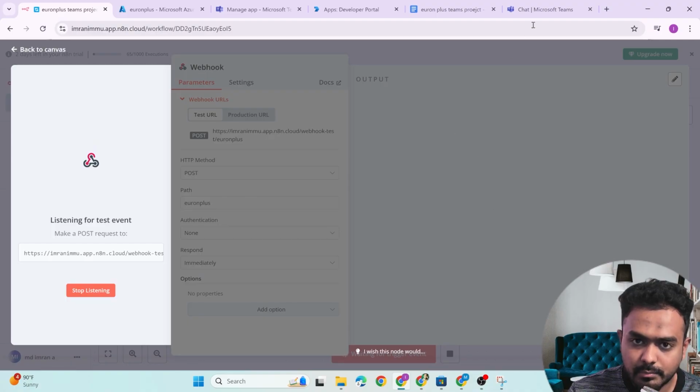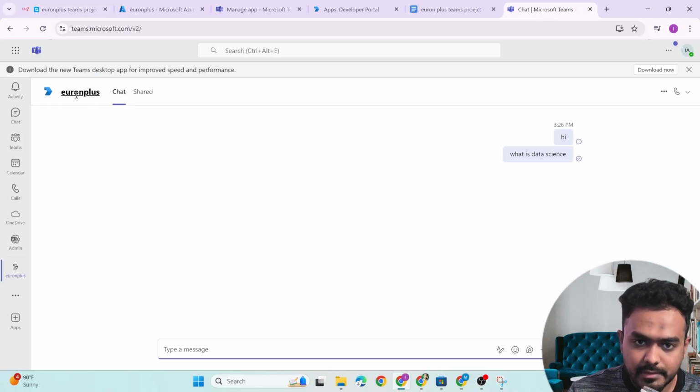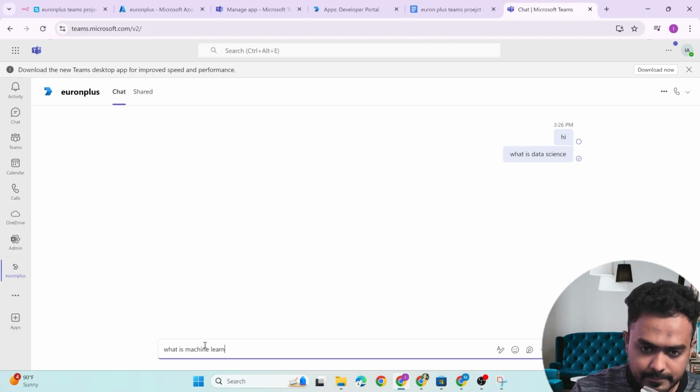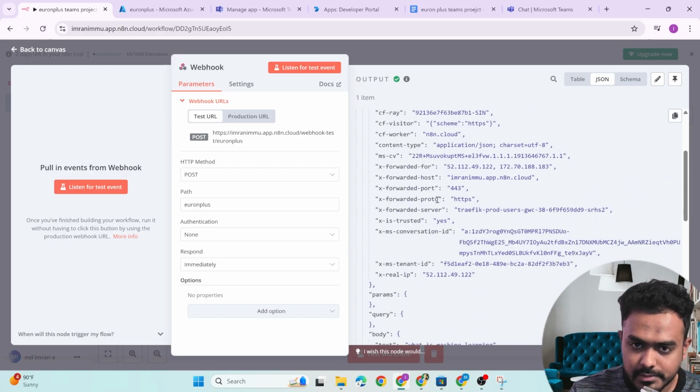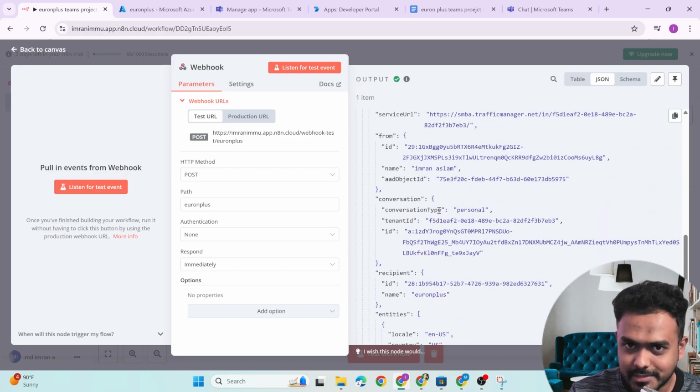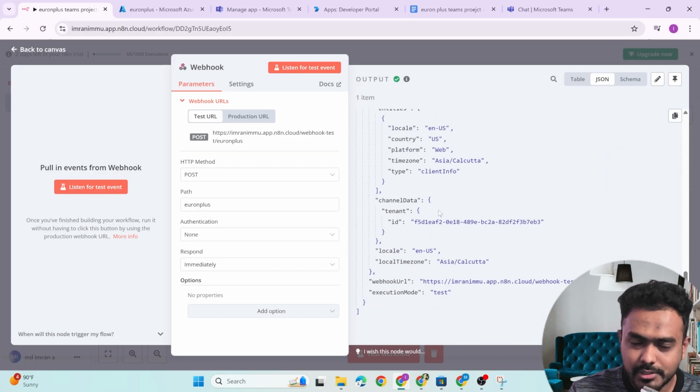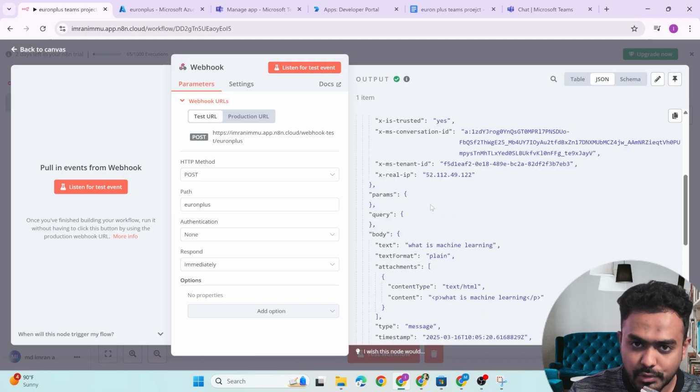So I'll open my Teams here. I'm inside this Euron Plus, and I'll type here: what is machine learning. And press enter. Now I should see that it has been triggered and some output has been generated. This is a very important step. If you have set all the permissions, API connections and settings properly, you should see this output inside the webhook.